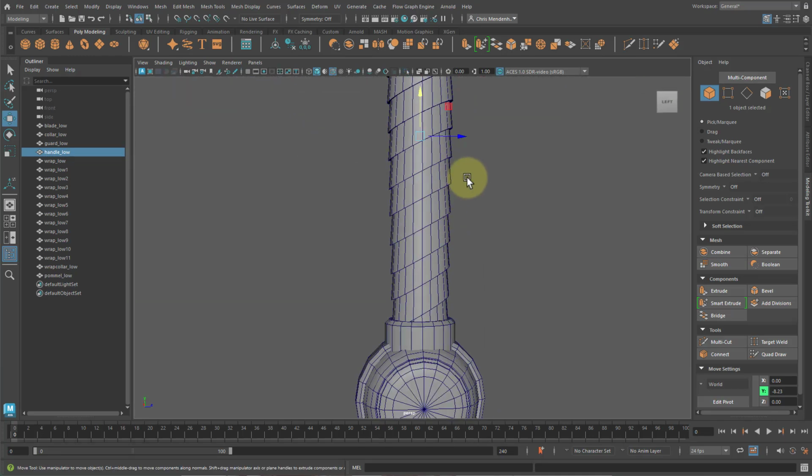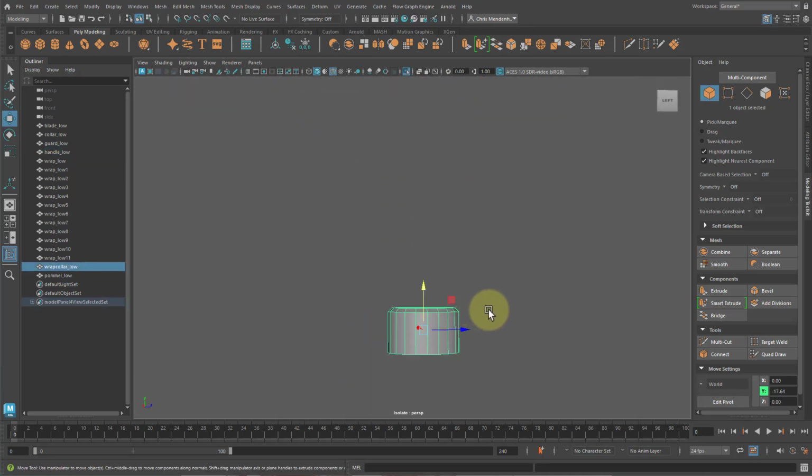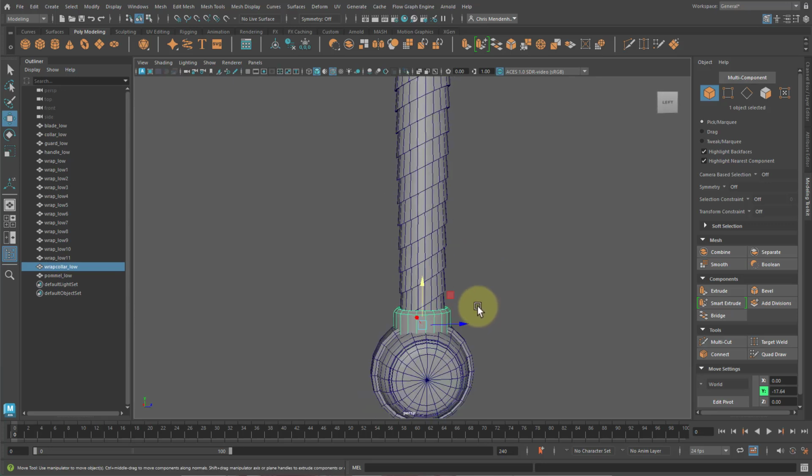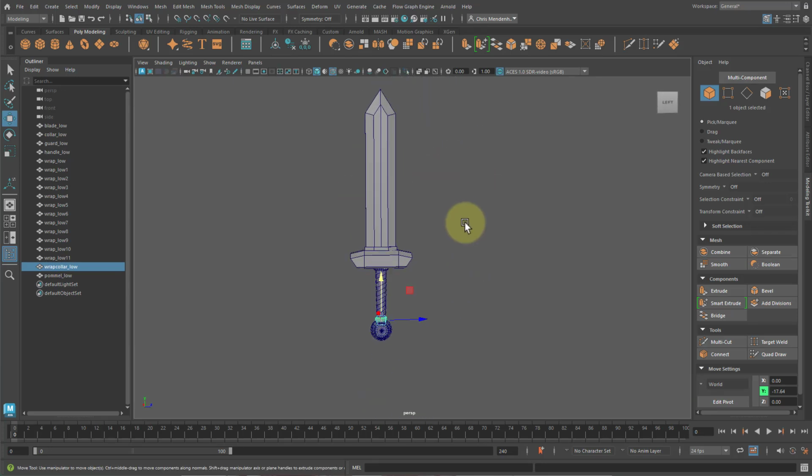Control 1, and let's look at this. I think we already did that. Good. All right, this is a good time to save it.